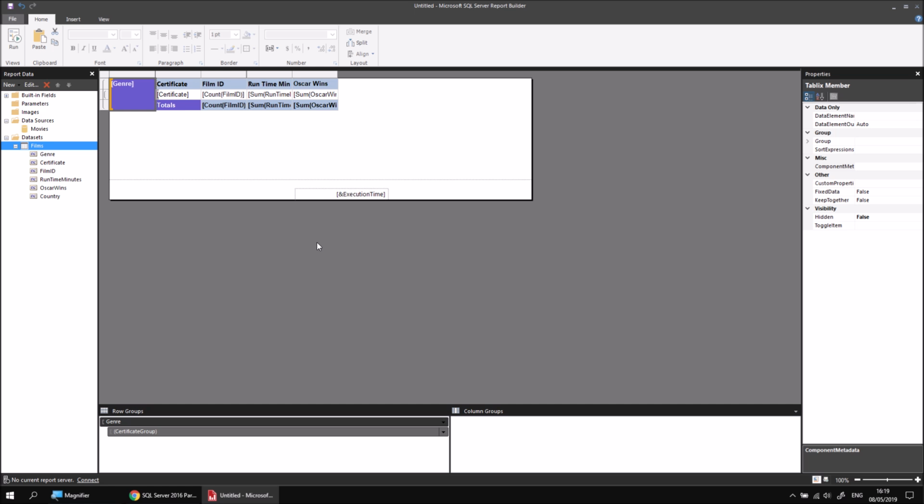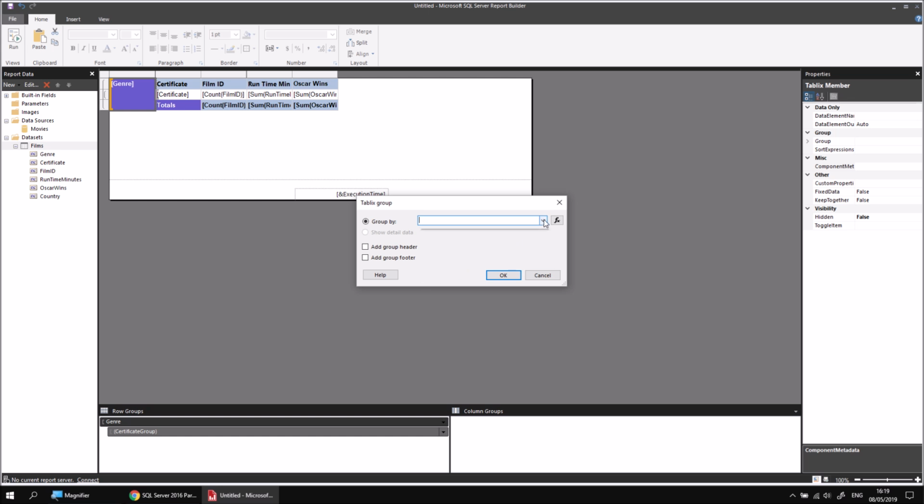If I wanted to create another parent group, so for instance I wanted each country to be listed with the genres of films made in it and then the certificates of films made in that genre in that country, then we can just follow the exact same approach we took earlier on. I'm going to right click on the genre group in the Groups panel, add a group, parent group, then I'm going to choose to group by country, and I'll also add a header and a footer.